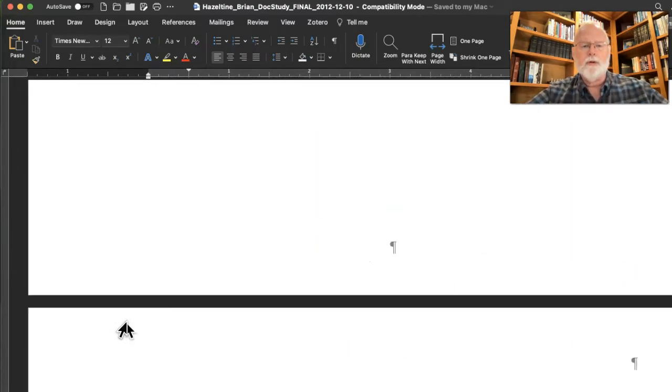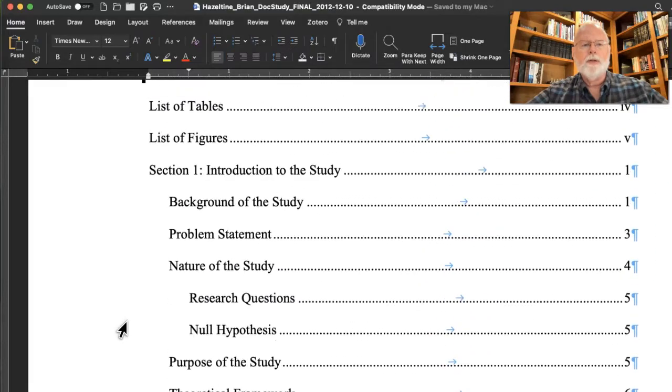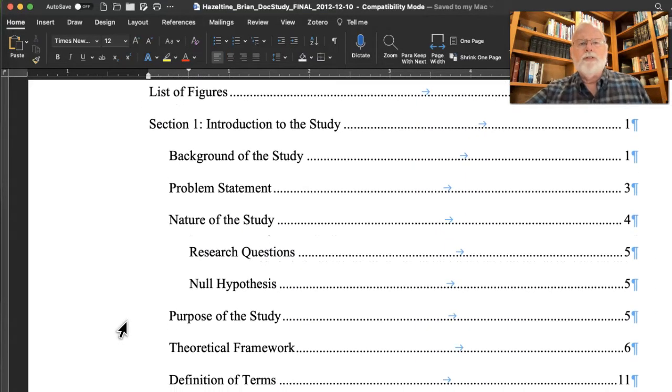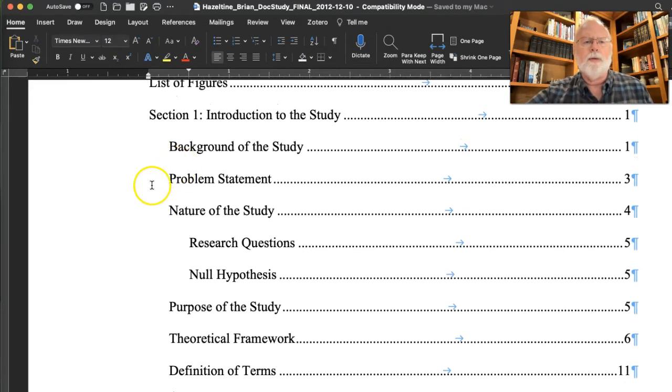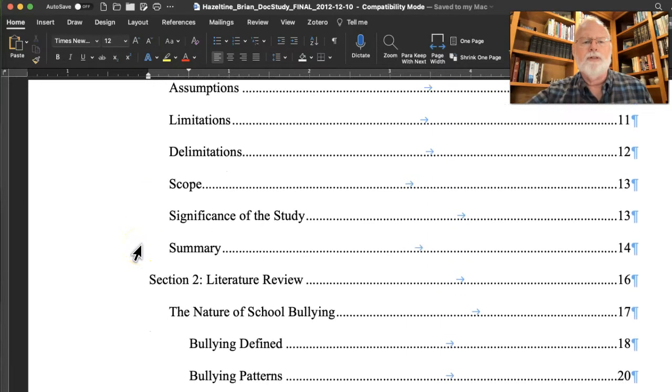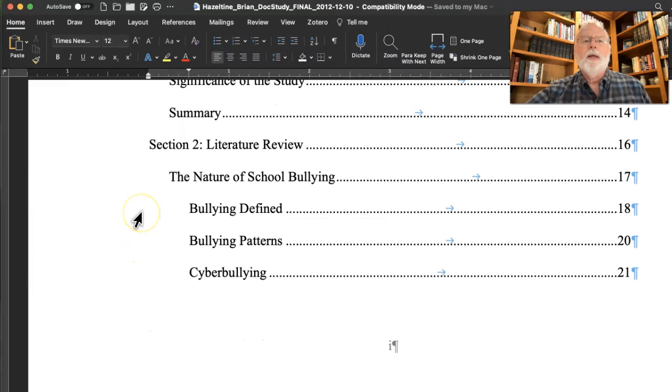So you have all the introductory pages. That's very standard. Then you get to the table of contents. Typically, your section 1 and section 3 headings are given to you by the university, and you don't typically mess with them. They're fairly standard across all universities. So background, problem, purpose, theory, definitions, scope, all of that, significance.